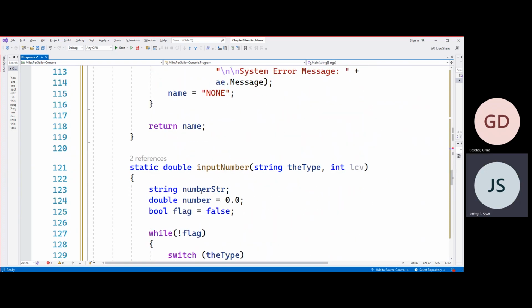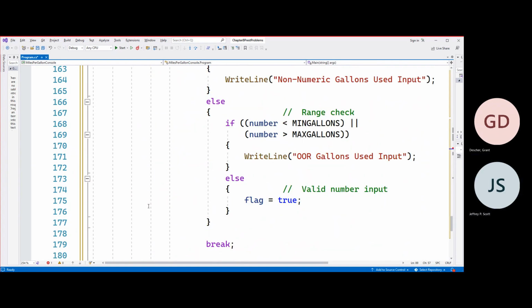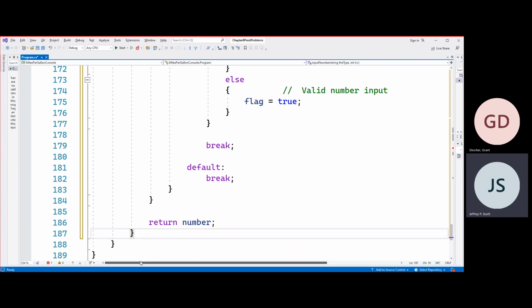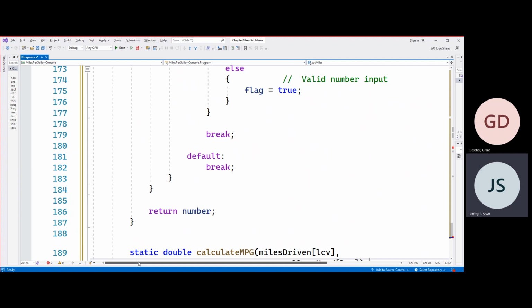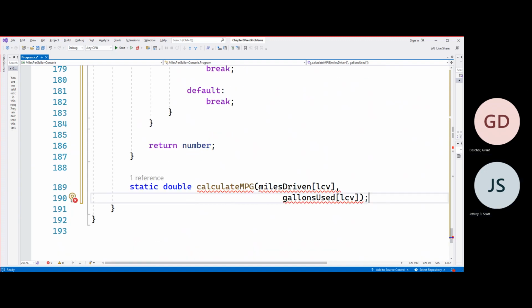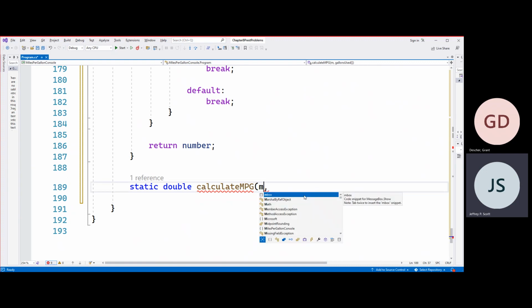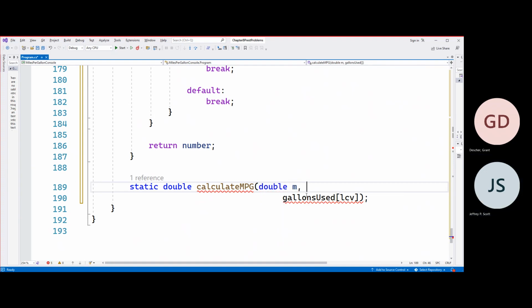All right, so let me get down to the bottom here. And this one has to return a double because it's the miles per gallon. All right, now I don't want to use these big names. Miles per gallon, I'm going to call M. All right, and I have to say it's a double. Gallons used, I'm going to call G.